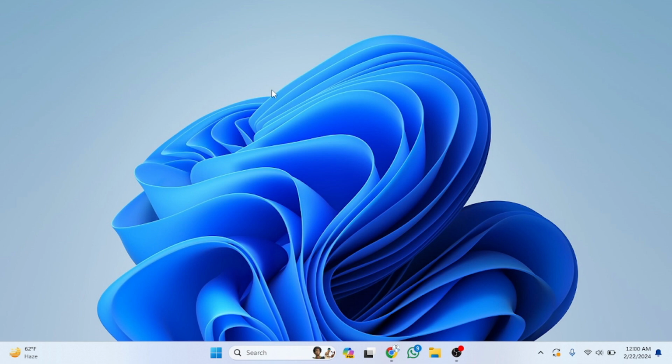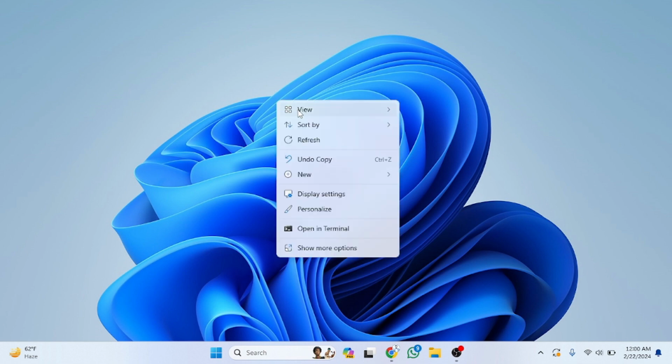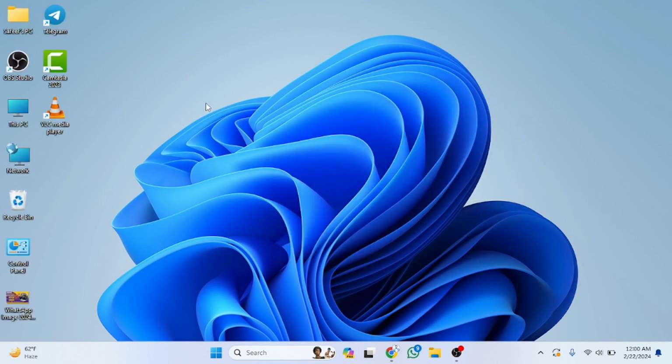If you want to show them again, you right click, go to View, and click on this, and they are back. So in this way you can show or hide your desktop icons.